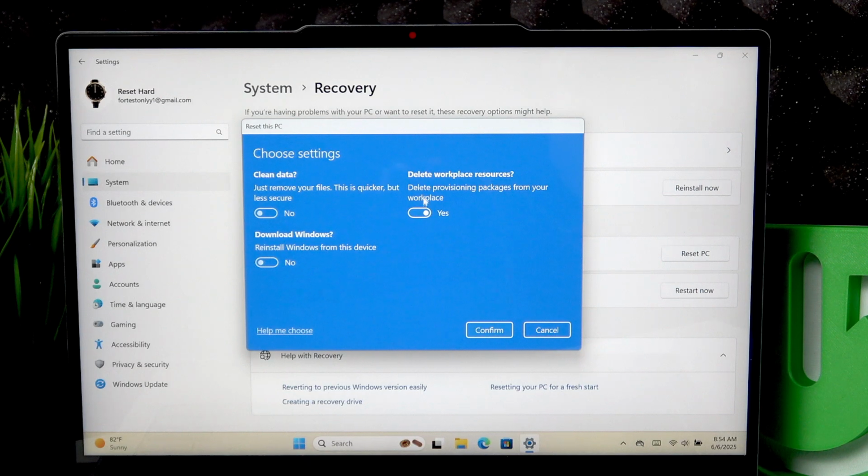And now you can also delete workplace resources if you keep this one checked to yes, or you can keep packages if you select no. I'm gonna go with yes. And again, you can select if you want to download Windows or just reinstall it from this device. So if you switch the toggle to yes, then it will download and reinstall Windows. And if you select no, the Windows will be reinstalled locally.